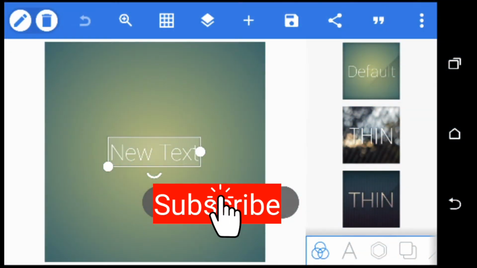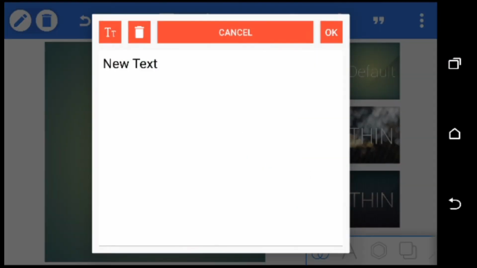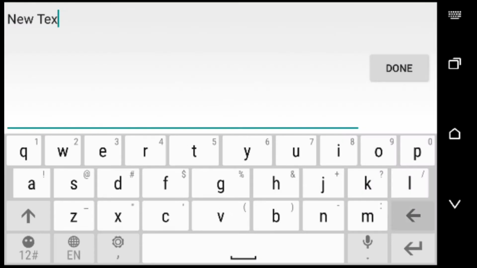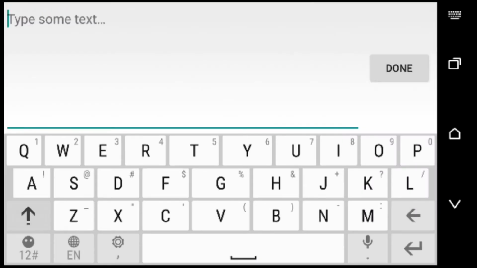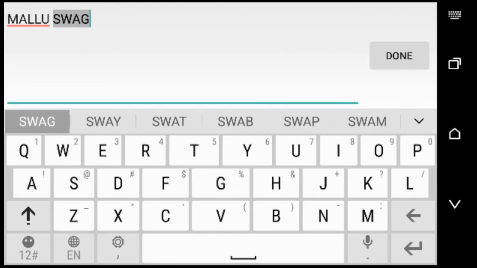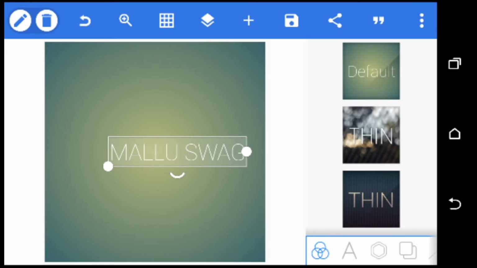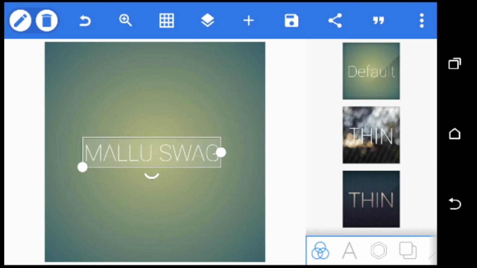After opening Pixellab, you will be getting an interface like this. So just double tap on the new text option. The text editor will open. Enter the text that you want on your video. I'm going with our channel name Maluswag. Hit done. Select OK. Now our text has come to the main field.